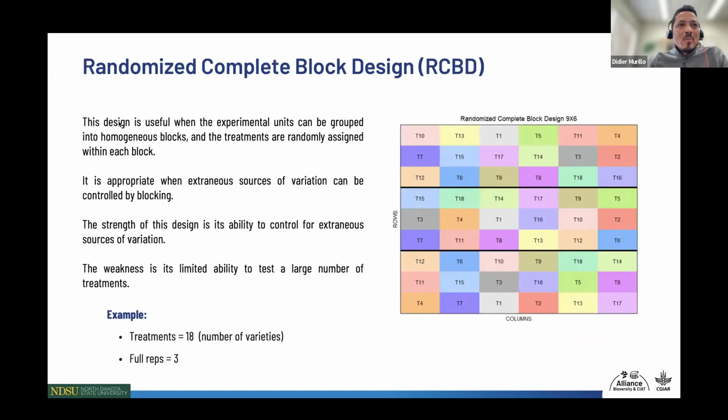Maybe the most common or best known experimental design is the randomized complete block design, or RCBD. This design is useful when the experimental units can be grouped into homogeneous blocks and the treatments are randomly assigned within each block. It is appropriate when extraneous sources of variation can be controlled by blocking. The strength of this design is the ability to control for extraneous sources of variation. The weakness is its limitation in the ability to test a large number of treatments.